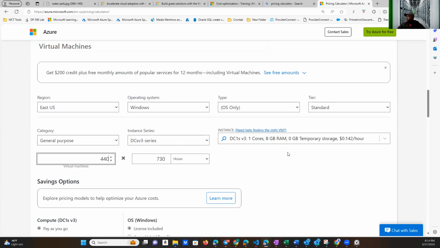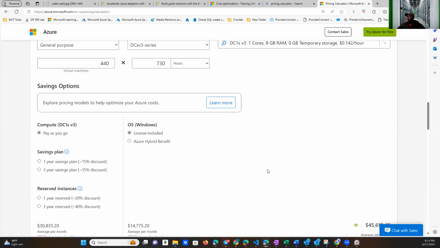440 VMs. All right. So are we using pay as you go, or do you want to use a savings plan? So savings plan is cost effective. Remember, architect, go for the cost effective. If you go for savings plan, you're going to get a discount, 1 year discount or 3 years discount, whichever works. And the longer the years, the bigger the discount you get.